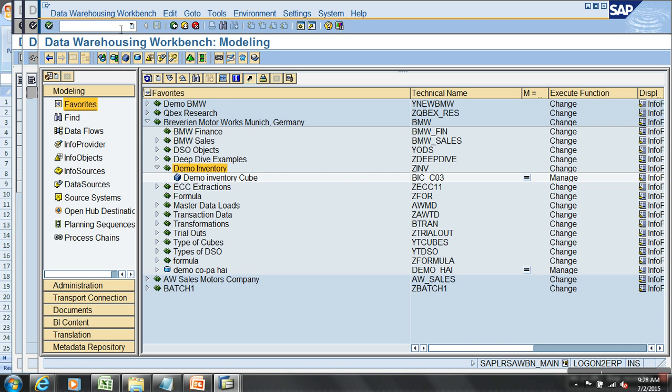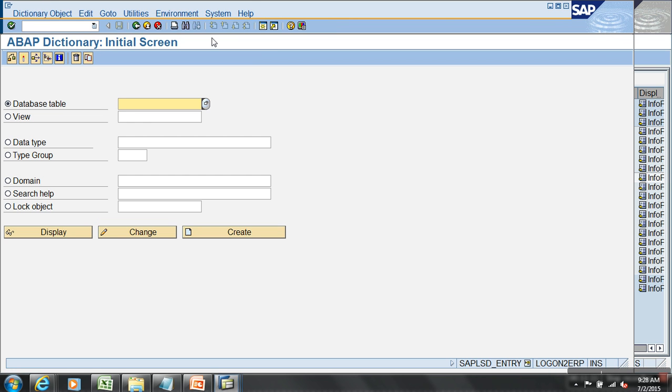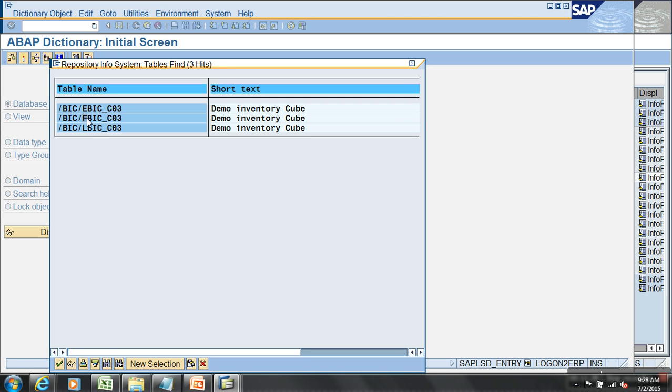Is my cube ready? I would like to see the tables created. /BIC/ star, BIC underscore C0. F is okay, it's the fact table. E, actually, now we're going to use the concept of compression. I know you don't know the topic, but just understand a cube will have two fact tables, F and E. When you load the data, it goes into F. When compression is done, it goes into the E table.